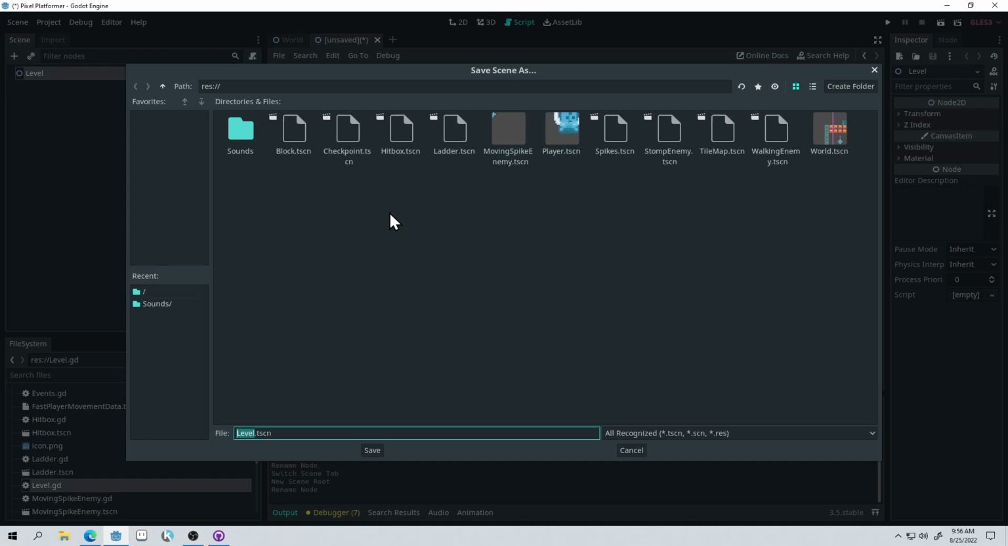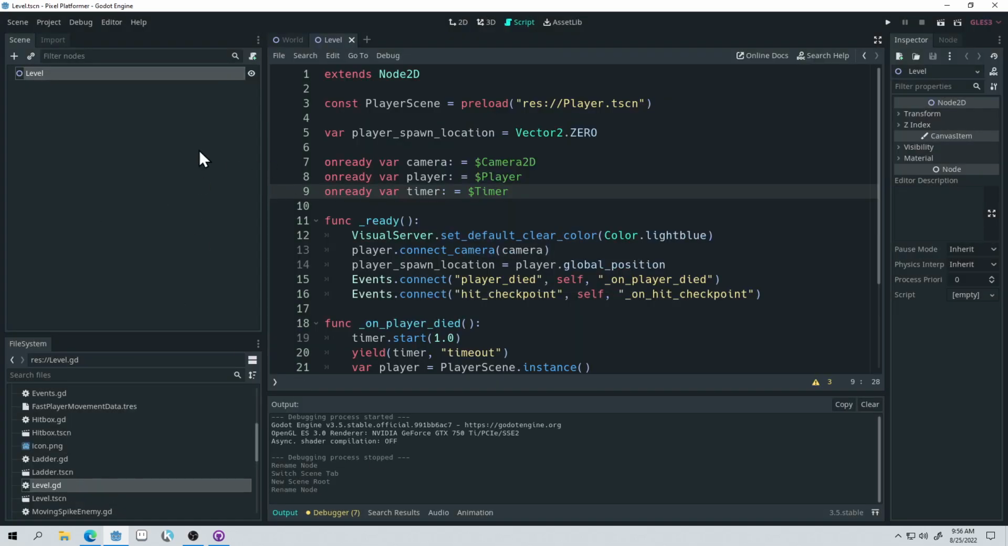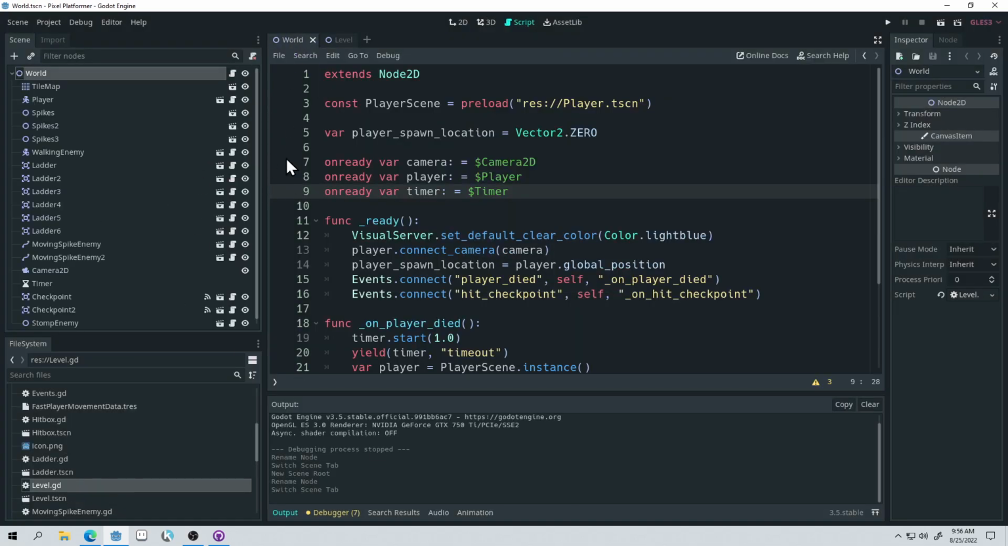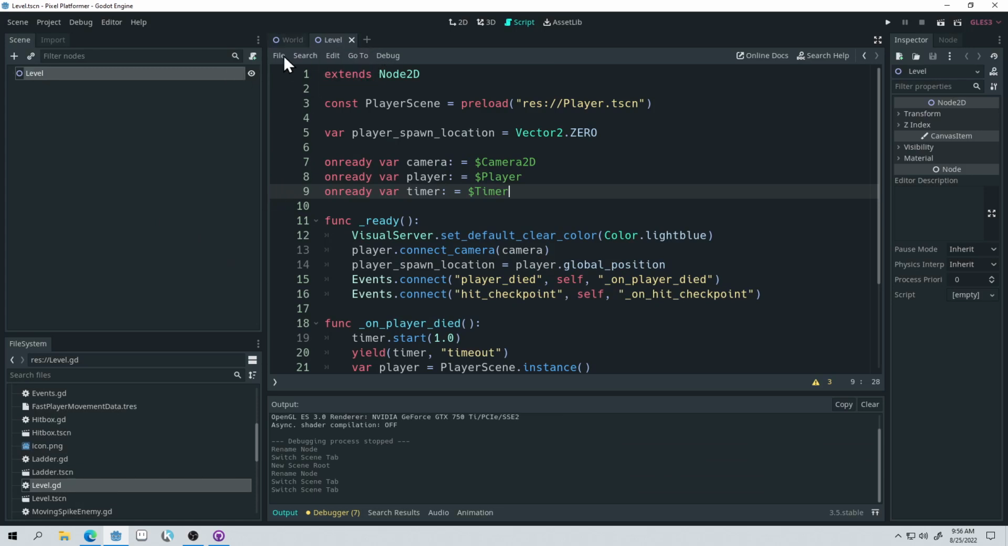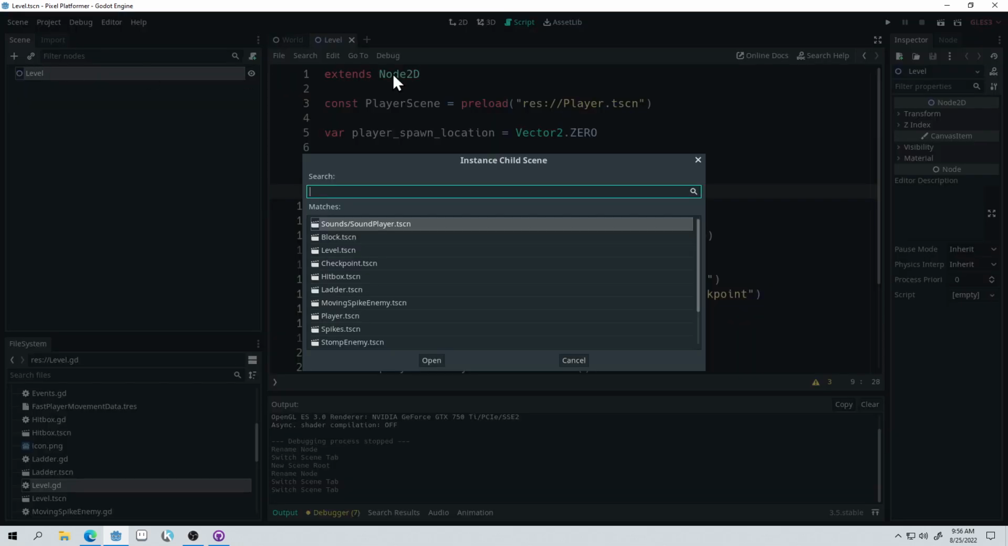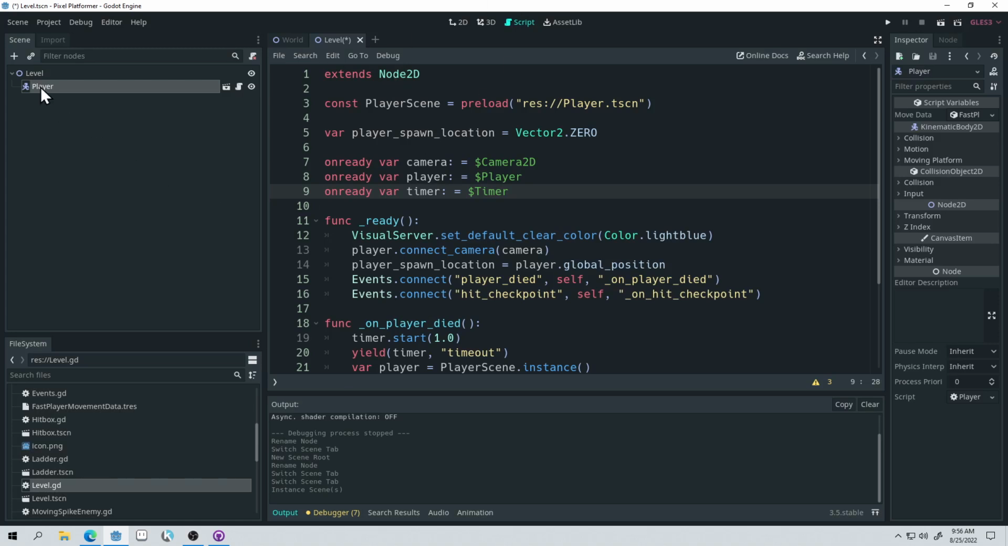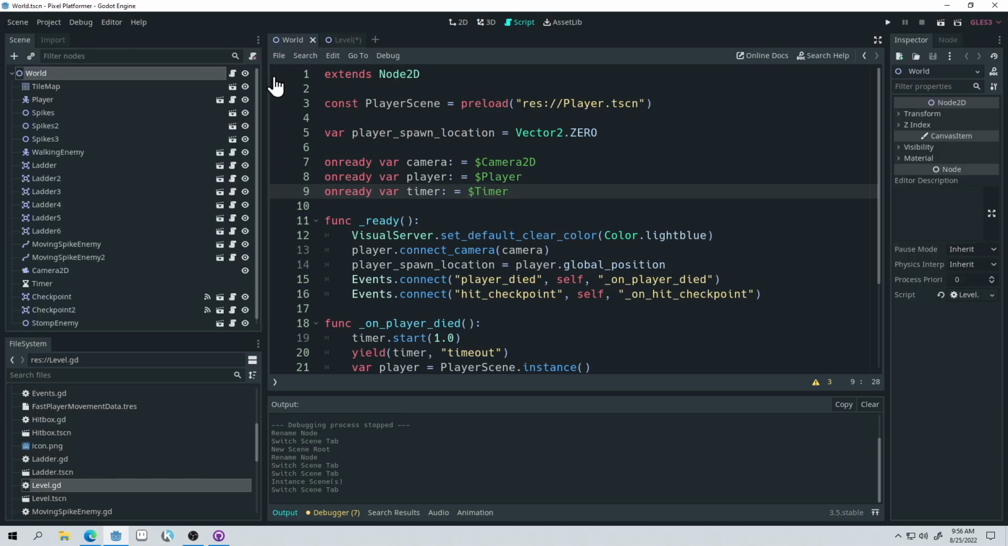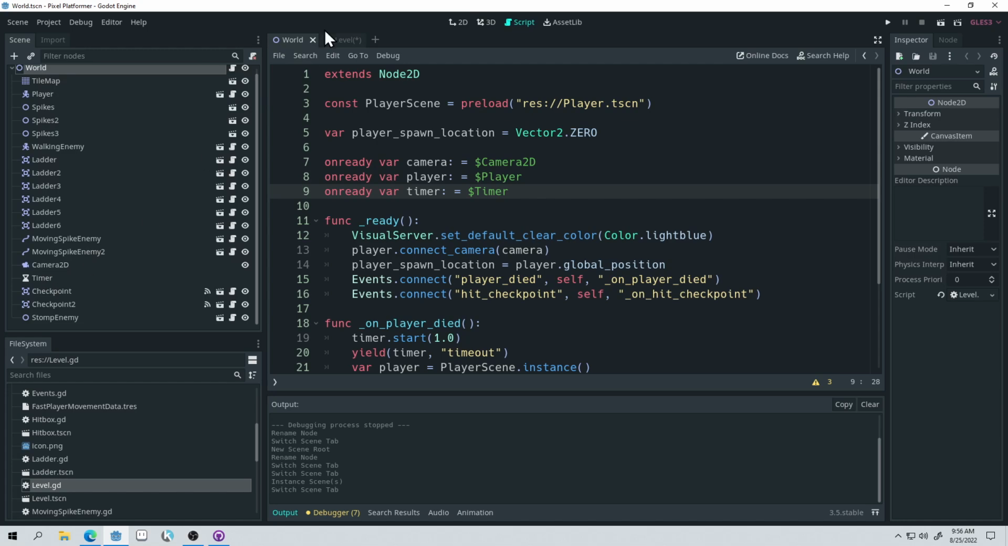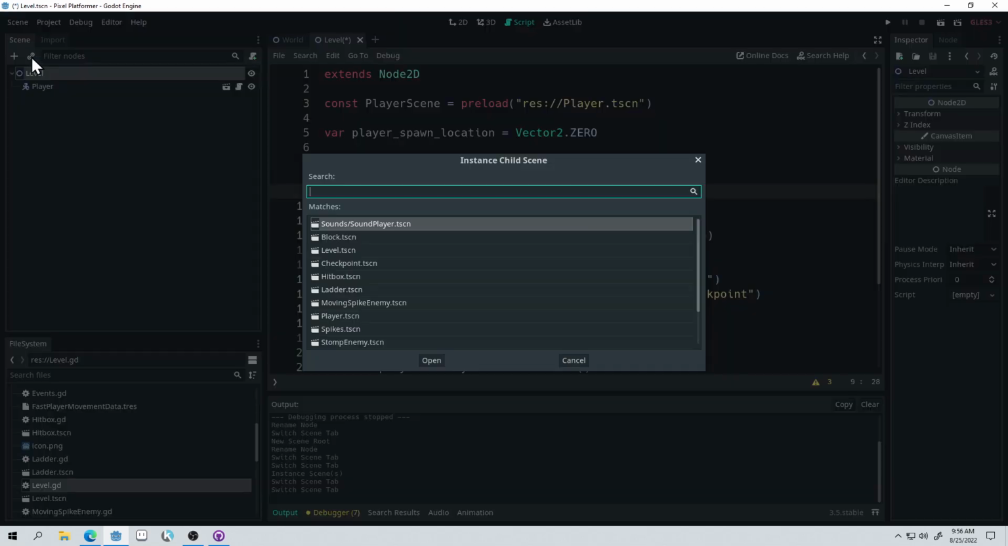And this will be the scene that all of our levels inherit from. Now we want to copy some stuff. Well, what does level need? We're probably always going to want to have a player, so let's instance a player. And we're probably always going to want to have a camera, right? So we'll want to instance a camera.